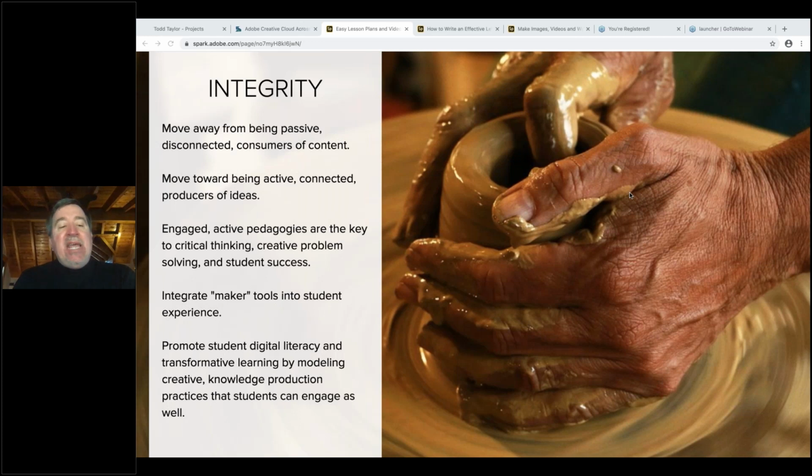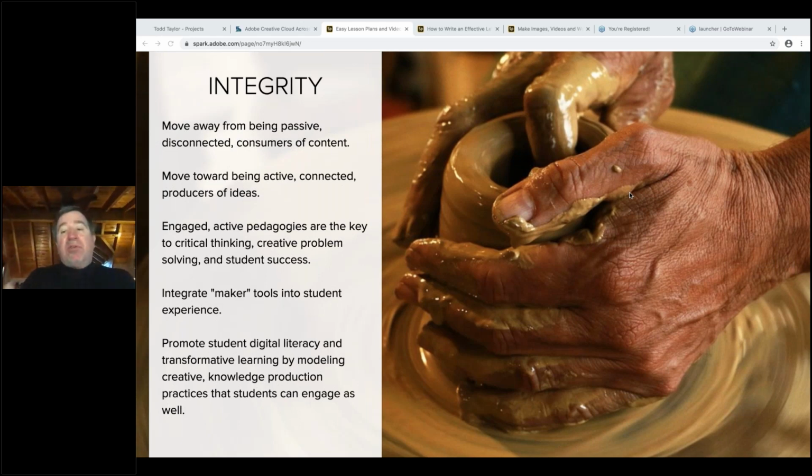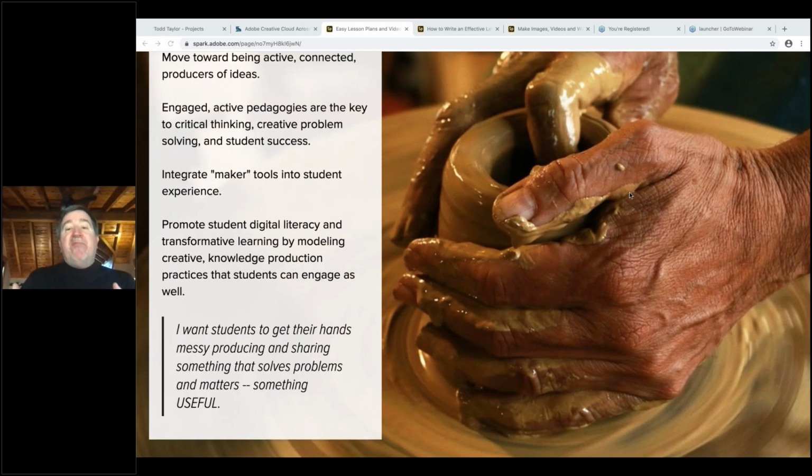I like to think about integrating these kinds of digital technologies as maker tools in the student experience in order to promote student digital literacy and transformative learning by modeling creative knowledge production practices myself. In other words, when you create a Spark page, a Spark lesson plan, or a Spark video, you're modeling for students a way of making knowledge that hopefully they will be able to imitate, and they'll start using Spark themselves. In a sort of slogan, I want students to get their hands messy, producing and sharing something that solves problems and matters, something useful to them.